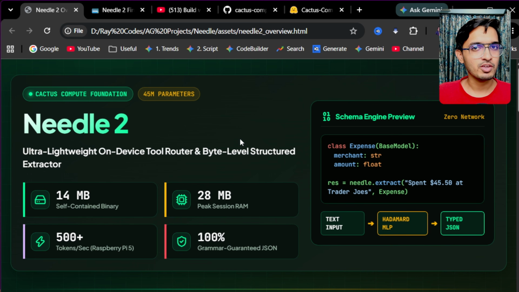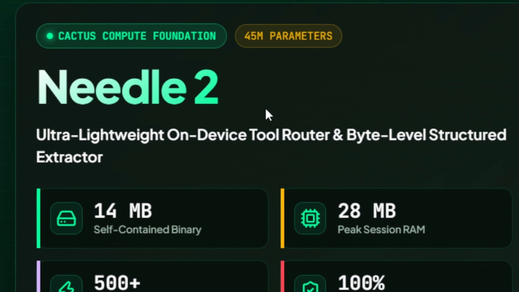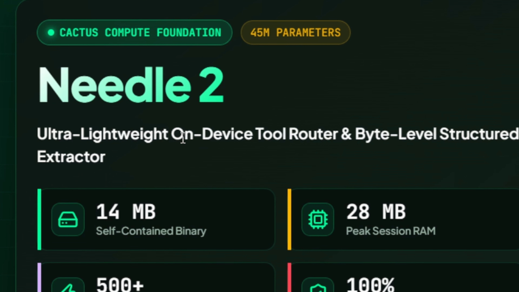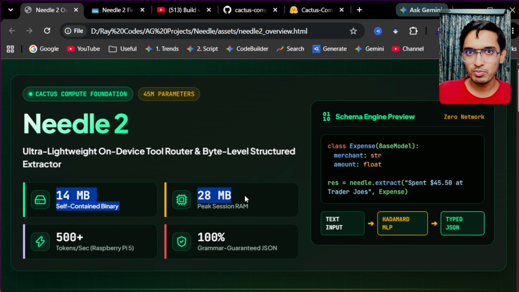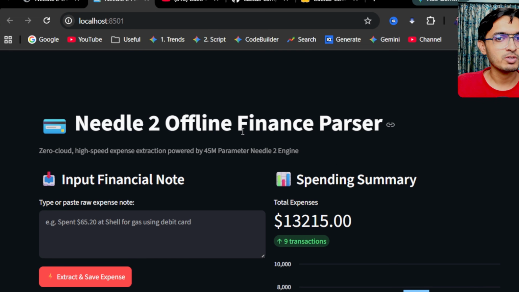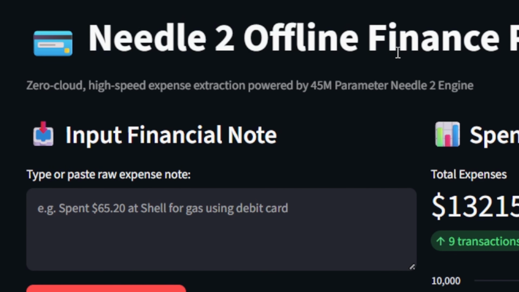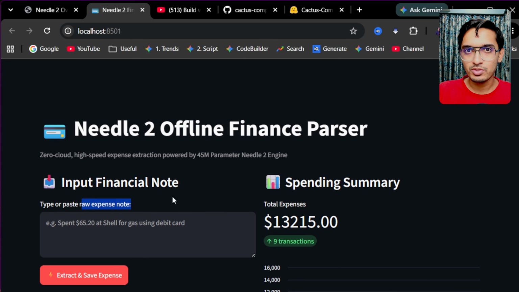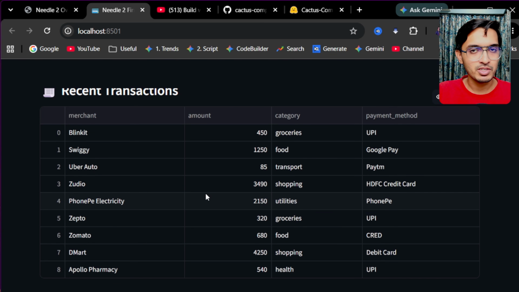Are you tired of heavy AI models just because you cannot run them perfectly? Then Needle 2 is here for us, which is an ultra lightweight model having just MBs of memory footprint and can run entirely offline on any kind of tiny device. Today I'm going to be using this tool to build my own financial parser application, which can take my raw expense note and give me the full financial summary instantly.